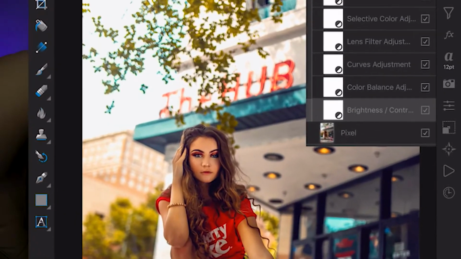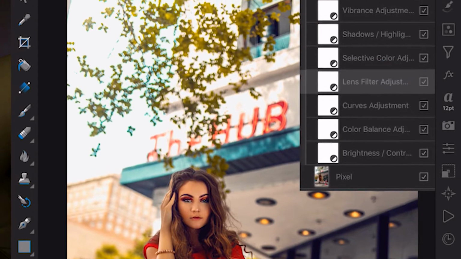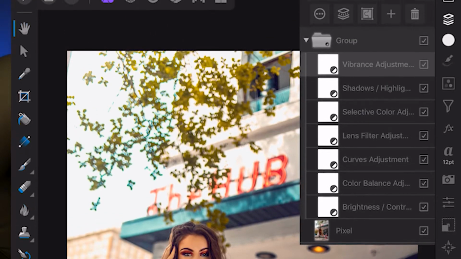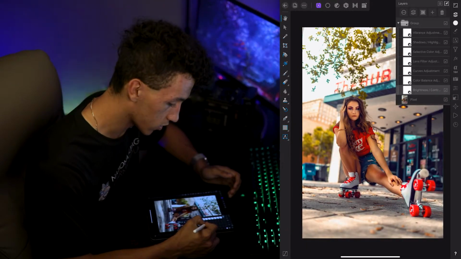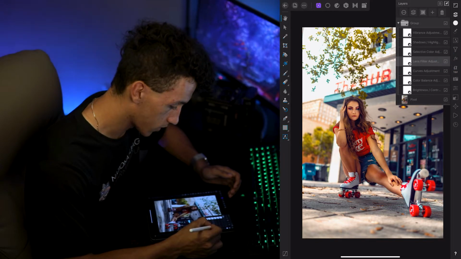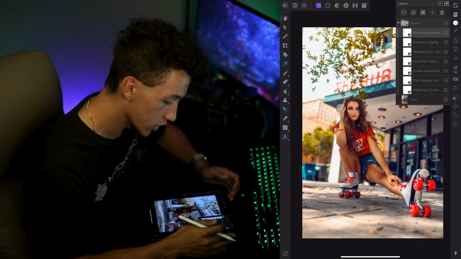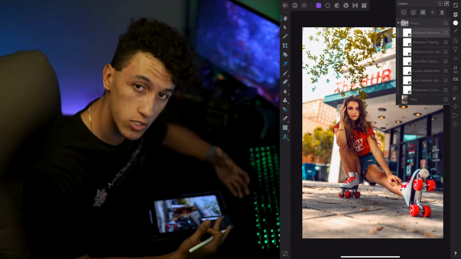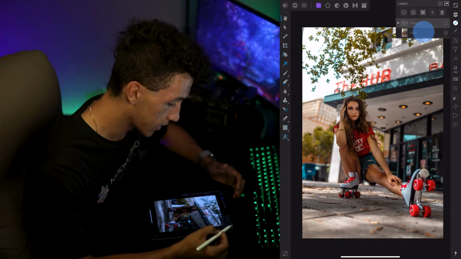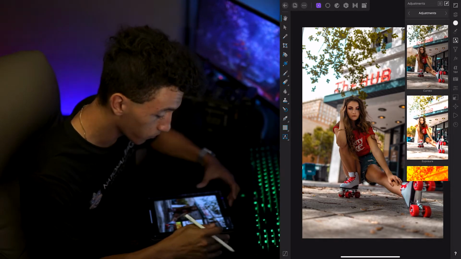We have a brightness and contrast, a color balance, color adjustment, a lens filter, selective color, shadows and highlights, and a vibrance adjustment. And as you can see, when I toggle these, you can see how all of these affect the photo in each of their own ways. And I'm gonna be teaching you how to use all these tools and what each one of them does. So we're just gonna go ahead and hide that layer. Now we're gonna go ahead and open up this adjustments panel.